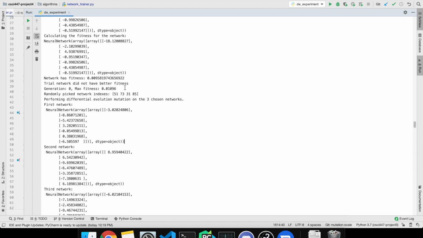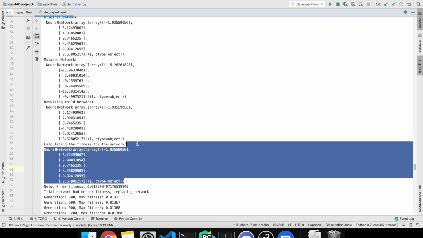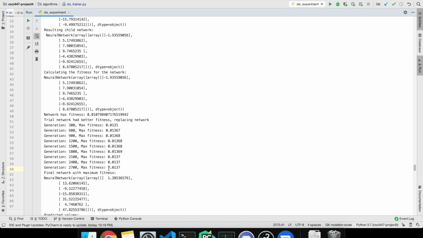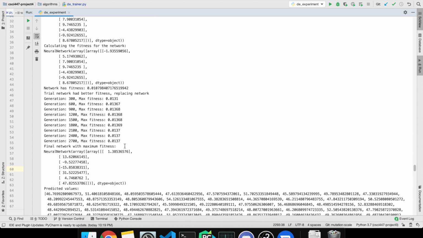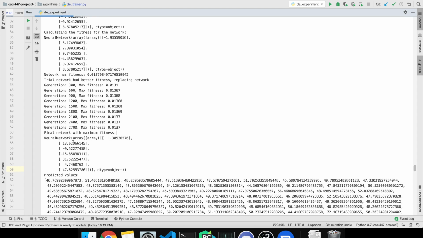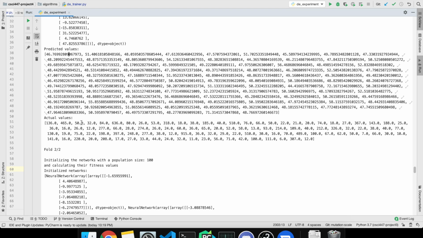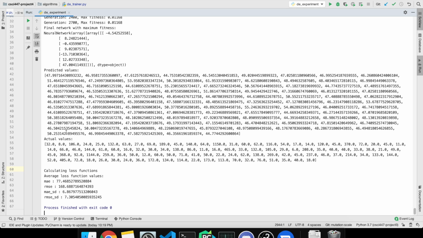And we are going to keep repeating this step until we have finished all of our 3,000 generations for this example. We just show the steps of walking through the algorithm for the first few generations, and then for the rest of the generations up to 3,000, we show just the max fitness. And so you can see that the max fitness increases here and then converges at this number. And then you can see that the final network that we run our testing on is right here. And then that network is used to predict the values through the testing set, and then we're done with that fold. And then at the very end, you can see after the second fold is done, we have calculated our loss function values.